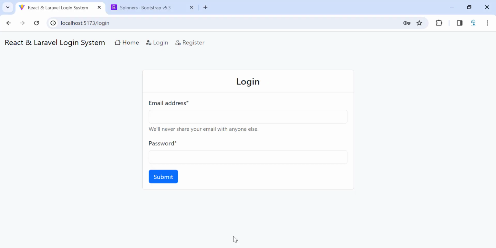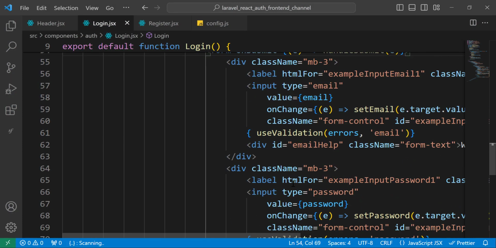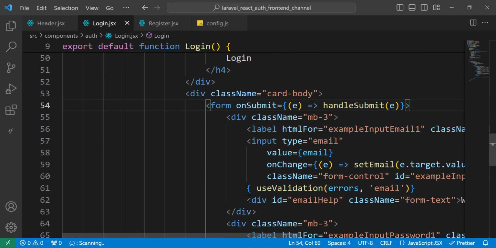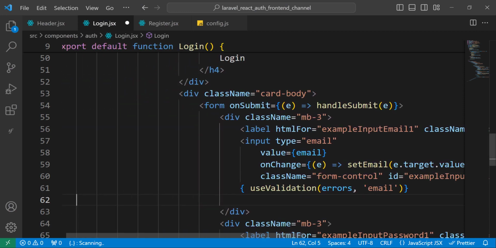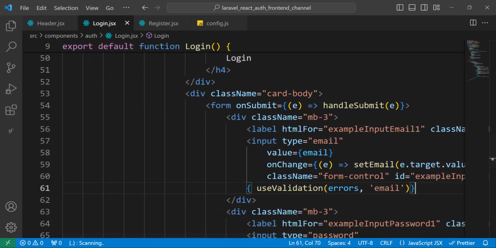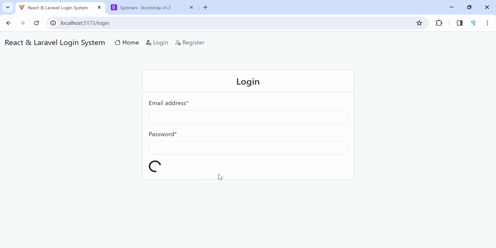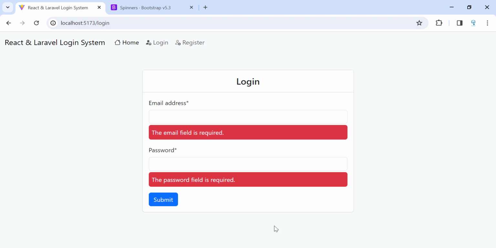So let's check and see what we have here. As you can see here, we have the login. Let's also remove this one. Where is this one? This div. So let's remove it. And let's submit now. As you can see, we have the email and the validation errors.